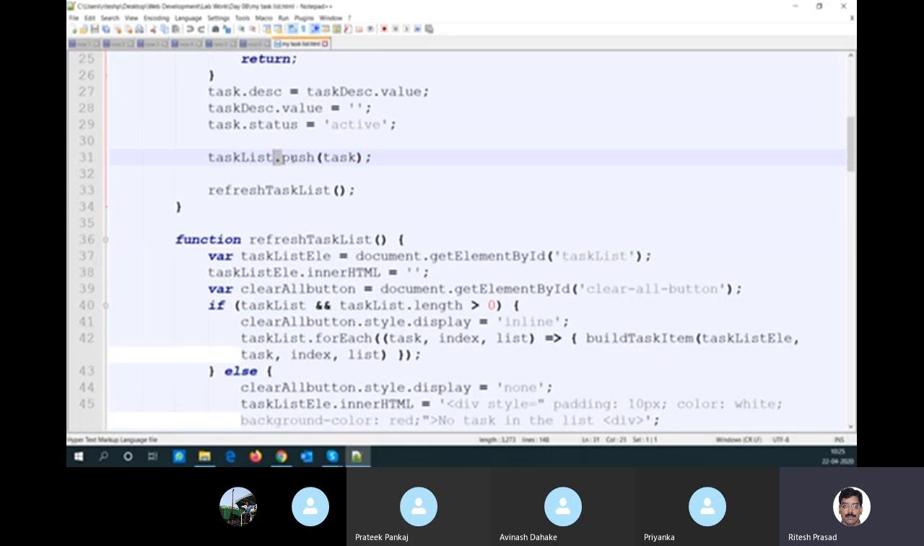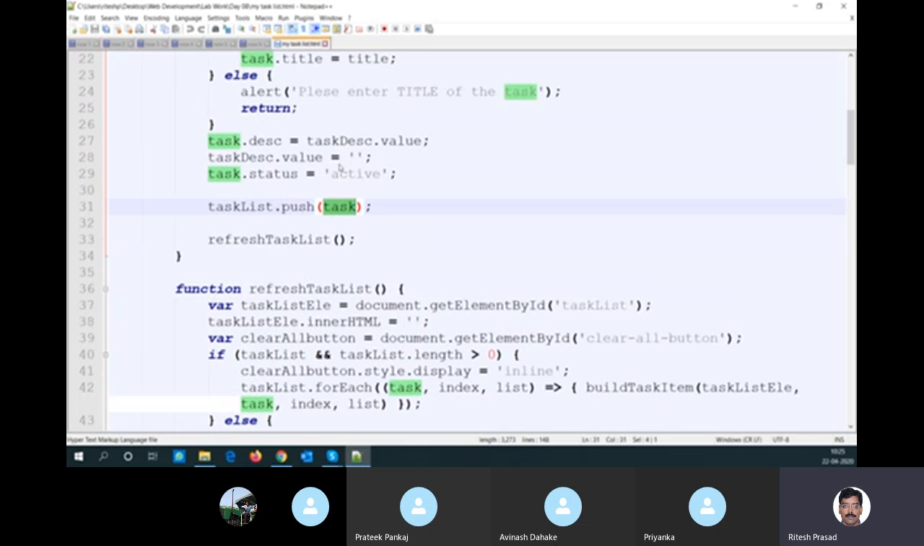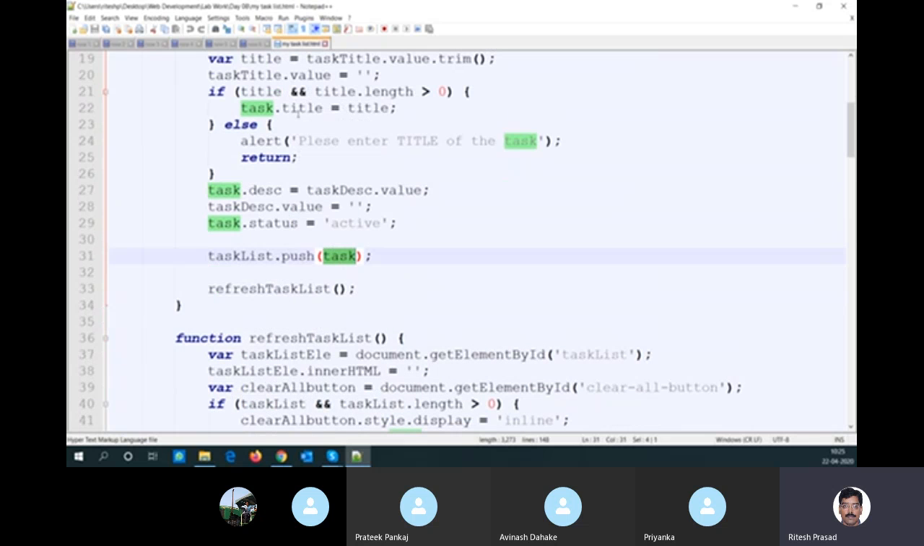So task list dot push, and push expects a value. So I'm saying take this value. And what is this value? An object that has been built so far. So it takes that object and adds it to the end of the list. And I'm not really interested in the index because I'm not going to use it right now. My purpose was to just add it.